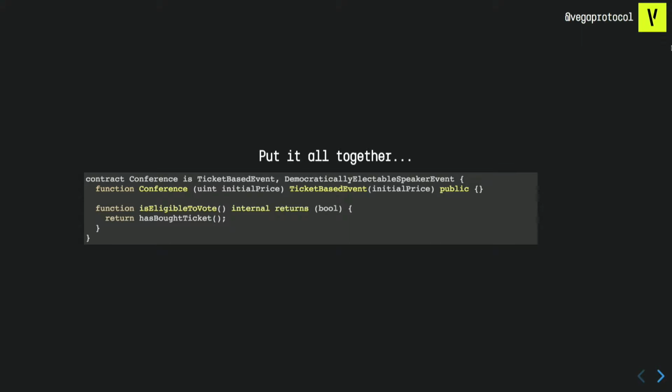I can say that my contract conference is now a ticket-based event that's democratically electable. This is just an example of using good old-fashioned inheritance to bring in the functionality from the other contracts. Contracts can extend one another, and that enables you to compose the functionality that you need based on your own requirements. So already we've managed to simplify the contract quite considerably just by obeying the single responsibility principle.